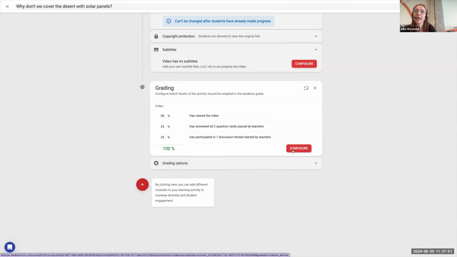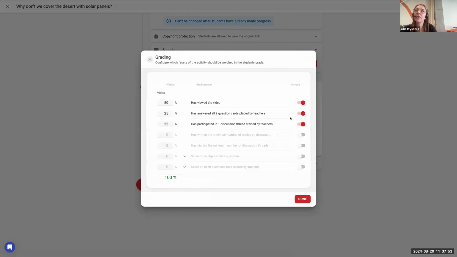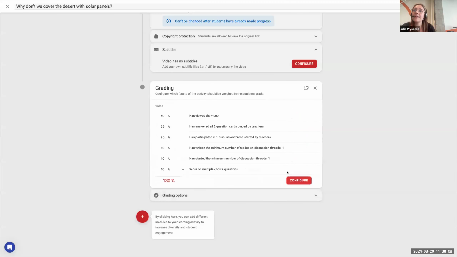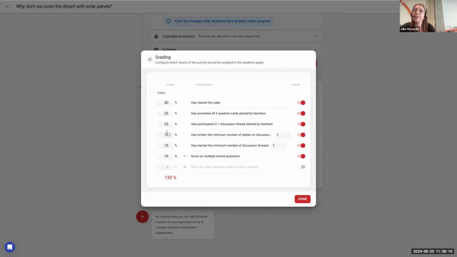Now, the last part is the grading. By clicking the configure, you'll be able to adjust which modules you would like students to be graded on. In our case, we just graded you on the different components included, but you can also add more of them. What's important is that the final mark will be set to 100%. So in this case, we need to adjust it accordingly.